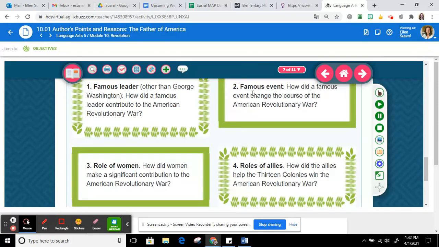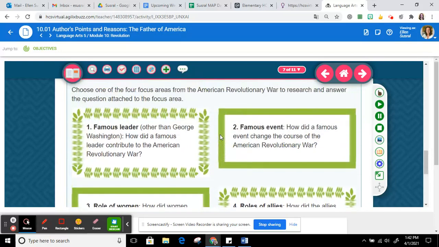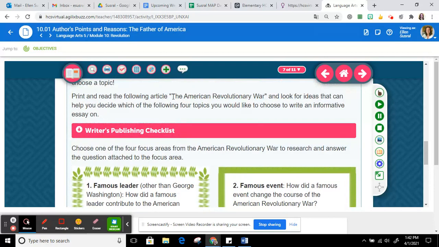So you're going to select what focus area you're interested in, and then you're going to answer that question that goes along with it. So if you're interested in famous events, you're going to answer, how did a famous event change the course of the American Revolutionary War? So you're going to have to just take some time, think about what interests you, and then you're going to answer that question.